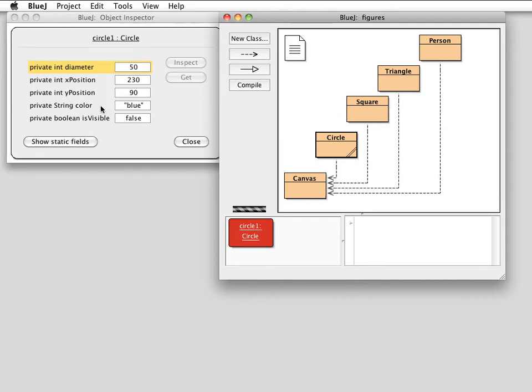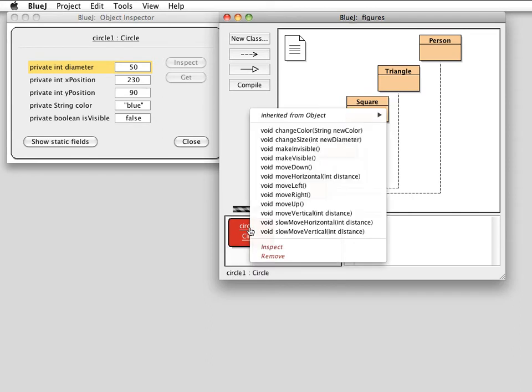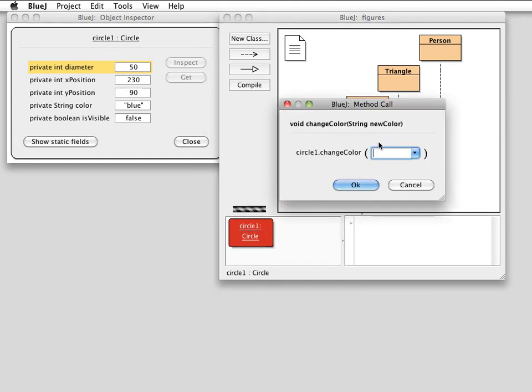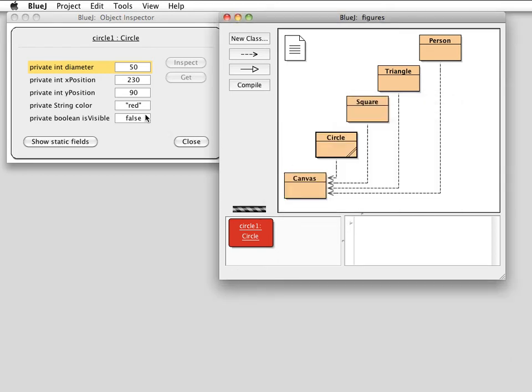Okay, let's change the color from blue to another color. Right click on the object, choose a method that will do it. Now the only one that will do that in this class is the change color method. So type in a new color. Now remember, when you're dealing with strings, you have to enclose the value in quote marks. So for instance, if I want to change it to red, that's the proper way to do it. If I don't put the quote marks, I'm going to get an error. And I don't want to get an error, so I'm going to put the quote marks around. Click OK, and there you go. It changes from blue to red.